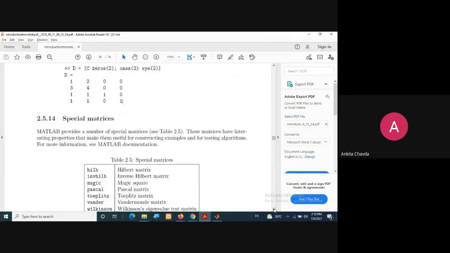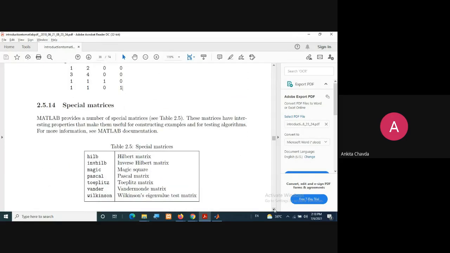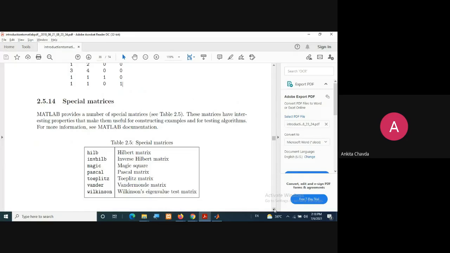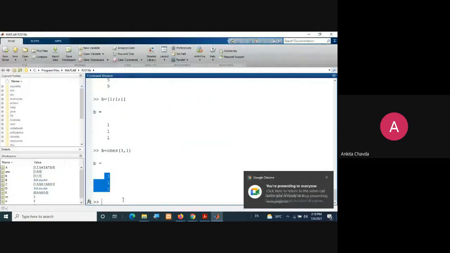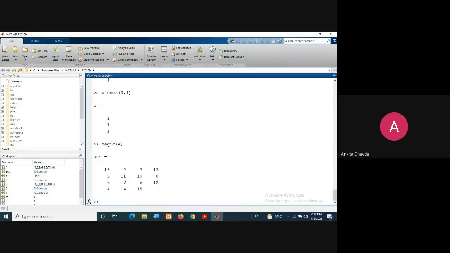Fine. Then these are the special matrices. Here you can try this, or you can search about it and you will let me know what it is. So one of these that I'm saying is magic. If I write here magic of 4, suppose, then it will create some matrix. Now what is the magic here? Can anybody tell me? What is the magic here?